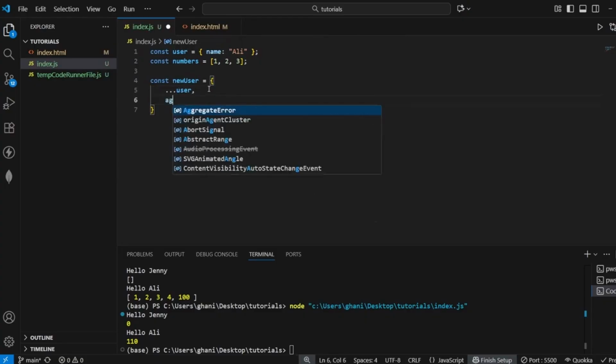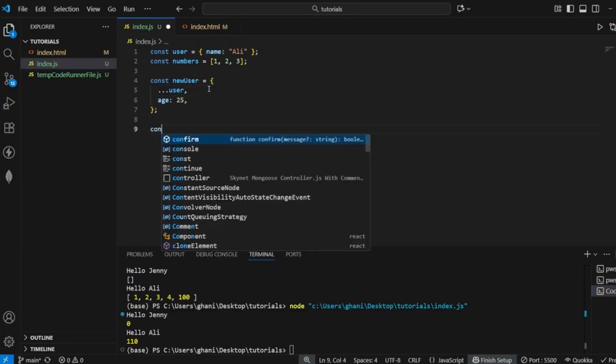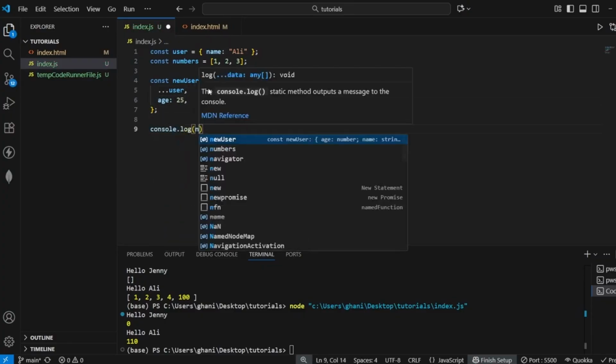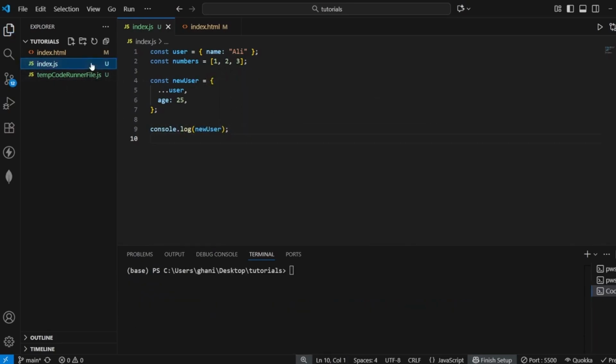And now we also want to add an age, for example, of let's say 25. We're going to save this, and we're going to console.log our new user, so you really see what's going on right here. I clear the console, and let's run this file. And as you can see, now we have a new user with the name of Ali and an age of 25. So what is exactly going on?